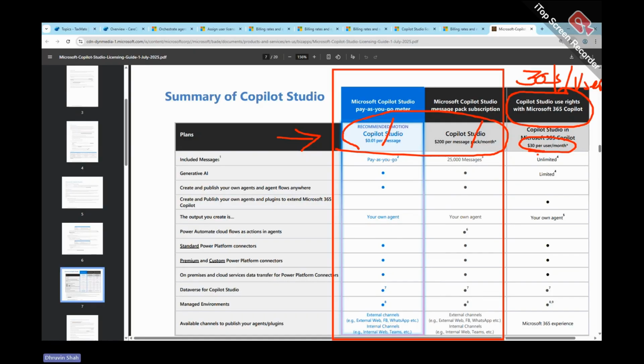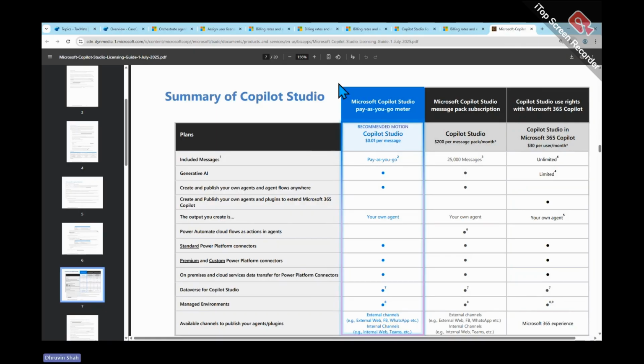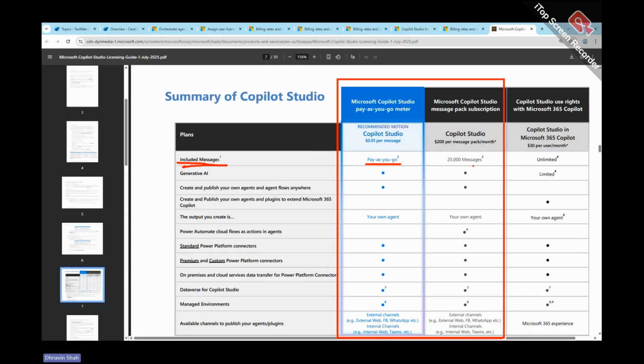I'm not too worried at this point about the licensing, because it has nothing more to do with Copilot Studio. We will see at the end, but let's see what other capability we are getting here. With both of these models, first of all, there is the number of messages: how much pay as you go, which means it totally depends on how many prompts you are doing. 25,000 per pack, and how many packs you purchase is totally up to you. Generative AI capability is available in both cases. You can create and publish your own agent and agent flow anywhere, in both places.